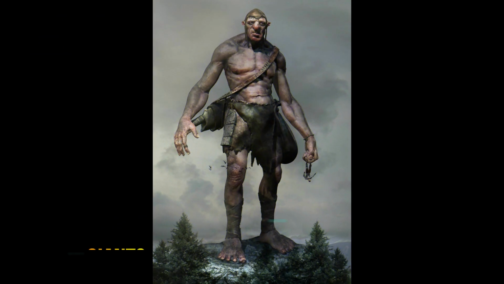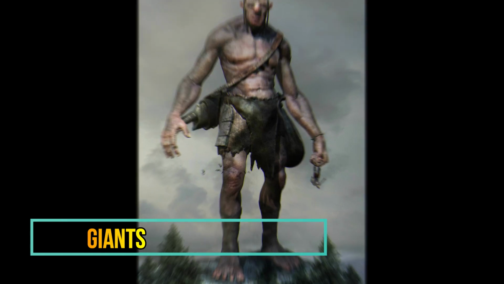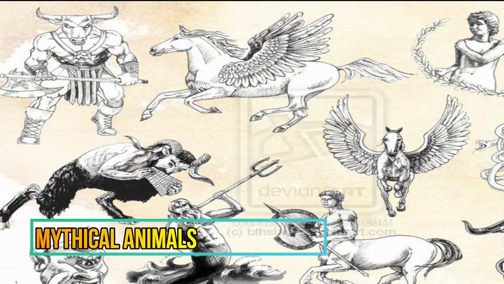And we have the giants. The giants were a class of extremely large and often monstrous men who were closely related to the heroes. Examples of these are the Cyclopes, a tribe of one-eyed giants who shepherded flocks of sheep on the island of Sicily. We also have the mythical animals.